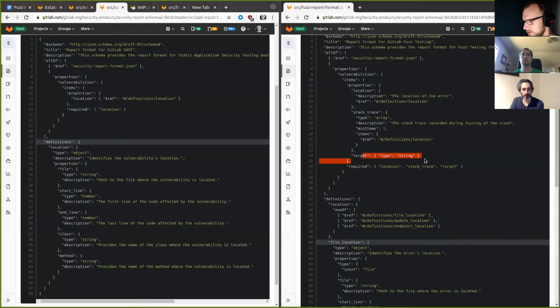And the target was just a string saying the name of the target. Maybe we should change it to some identifier. I'm thinking this would just be the name of the binary it was run with. Right. I don't see too much benefit in trying to assign it some unique identifier based on the name. Okay.